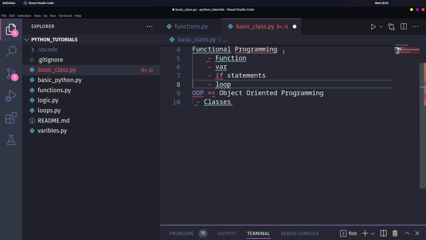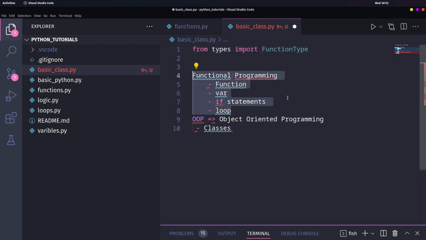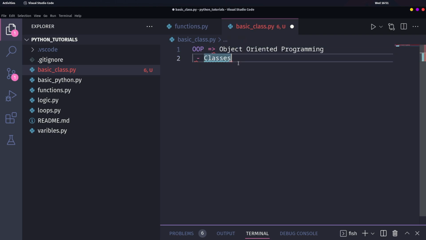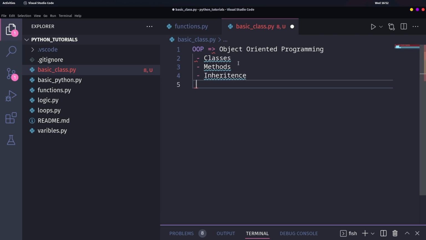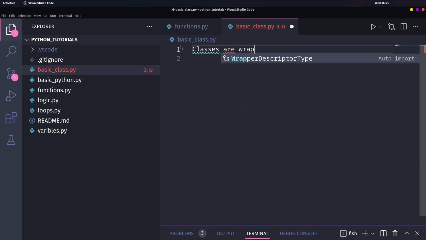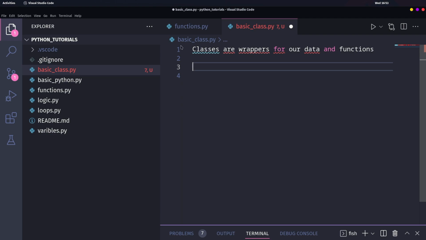Object-oriented programming is the dominant type of programming now and can be summarized by three concepts: classes, methods, and inheritance. My aim for this video will be to explore these concepts and provide a brief introduction. This is a very challenging topic, so I want you to be patient. Classes are wrappers for data and methods, which are essentially functions. I will use an example today to explain classes. I'll be using the example of cars.